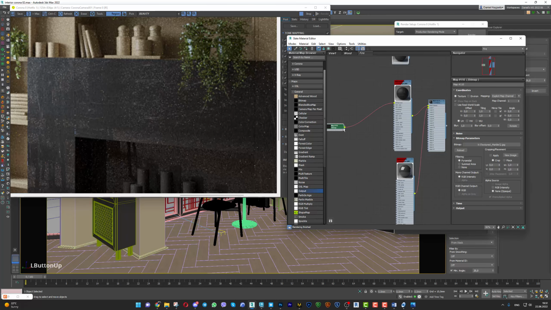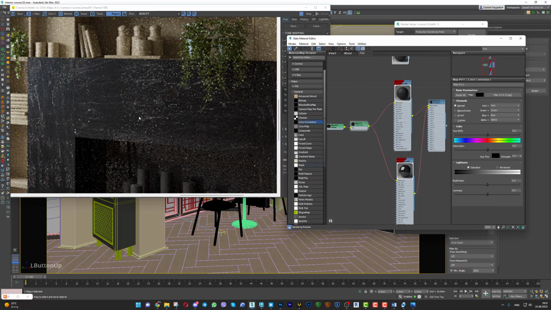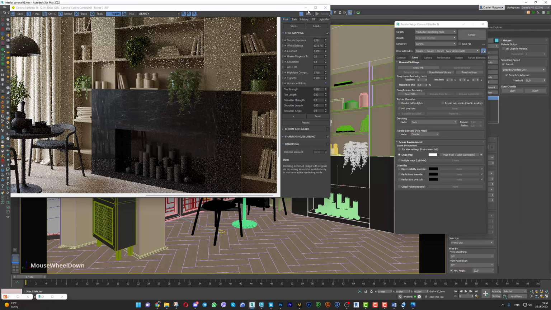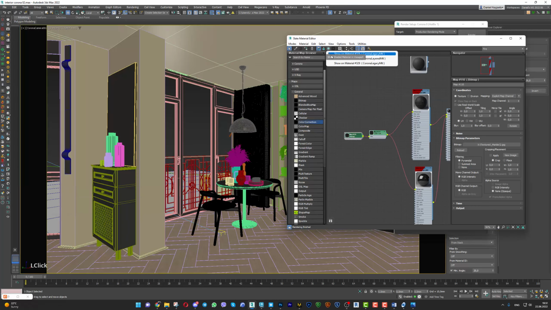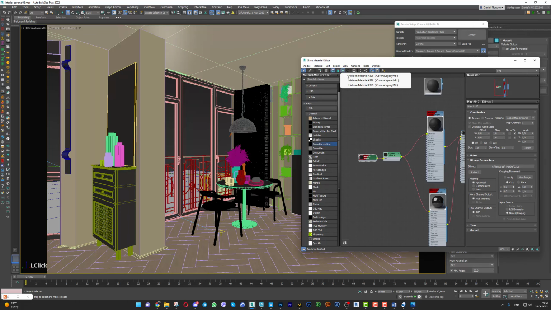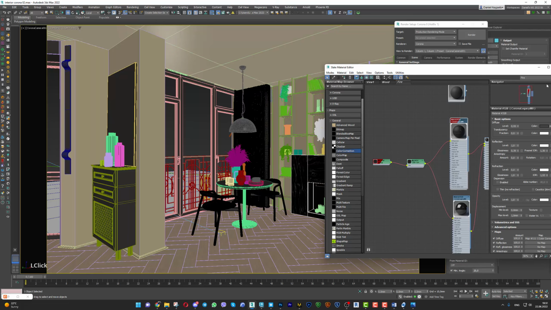Of course, I will add this. I will put color correction here, and I will do this because it's a little bit too black. Yeah, that is good, but the mapping is not okay. I never know how it works. Oh, here it works.